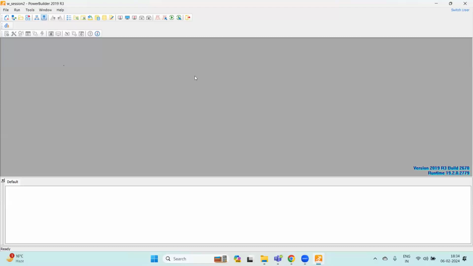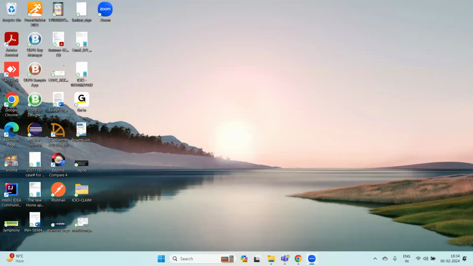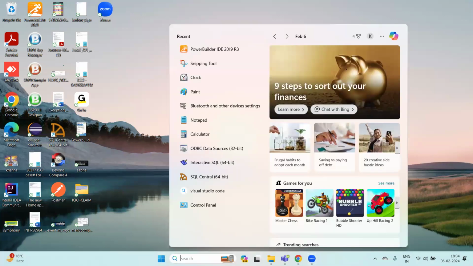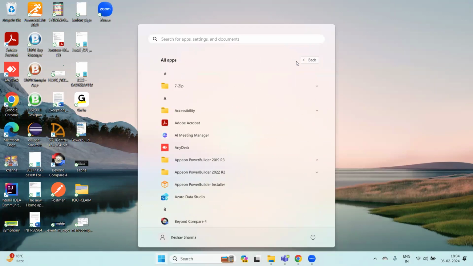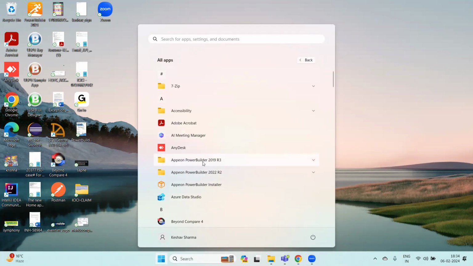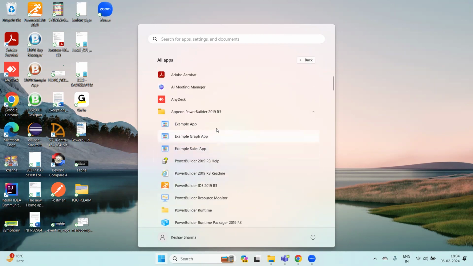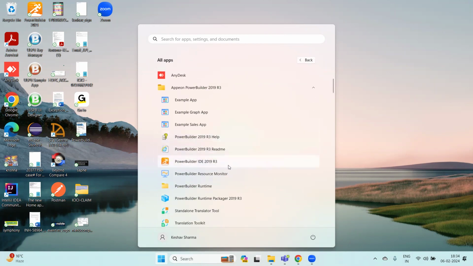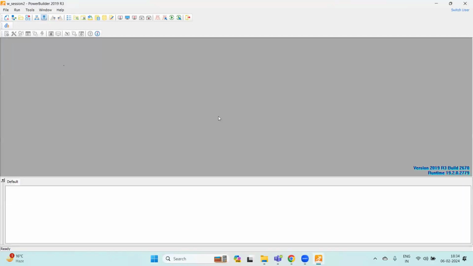Okay. So, has everyone installed PowerBuilder? From where will we get PowerBuilder? Here you can search, and you will find PowerBuilder IDE 2019 R3. Or you can go to apps, and under PowerBuilder 2019 there are some example apps, and this is the PowerBuilder IDE. When you run it, it will open like this. Maybe you will see something different, but it's a PowerBuilder IDE.